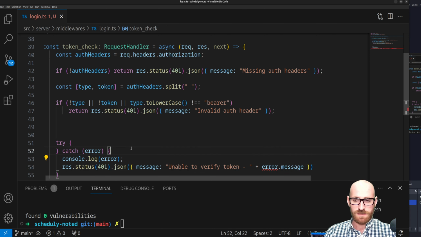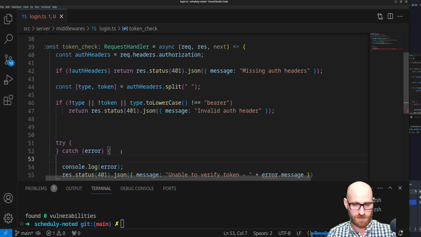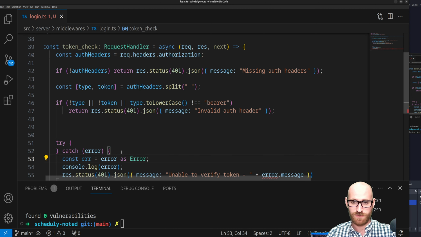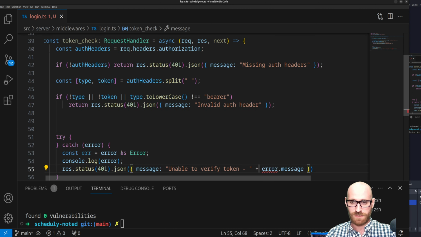And because anything can be thrown, there isn't really a defined type for a caught error. So if you do want to have some TypeScript support on that, what you can do is say const new variable is equal to your error, whatever you catch, rather, as an error construct. And that's really annoying, but because we can throw anything in JavaScript, it's kind of how we have to deal with that.